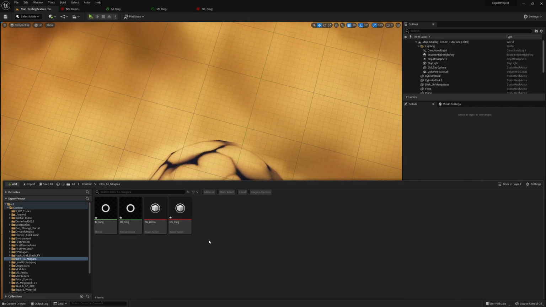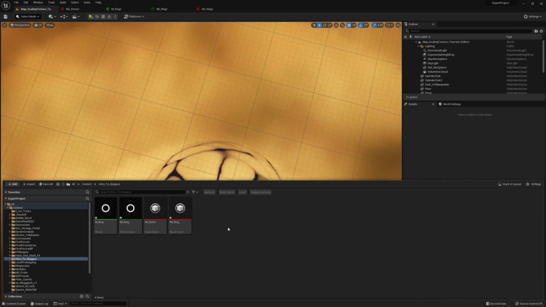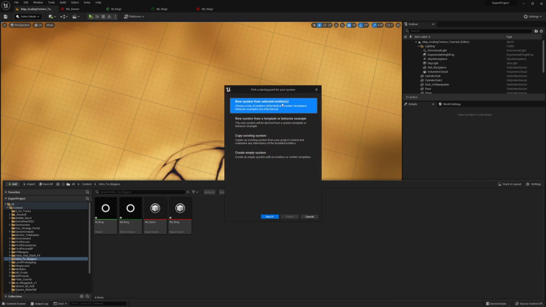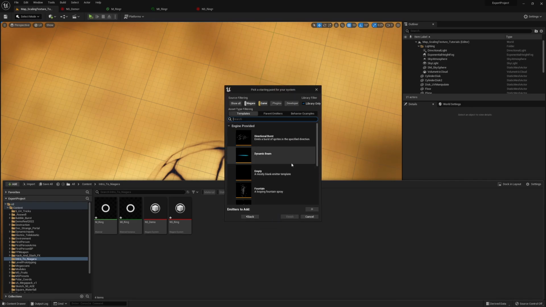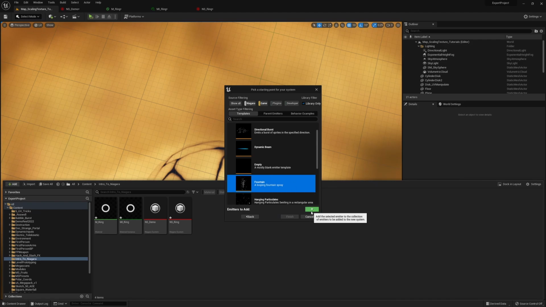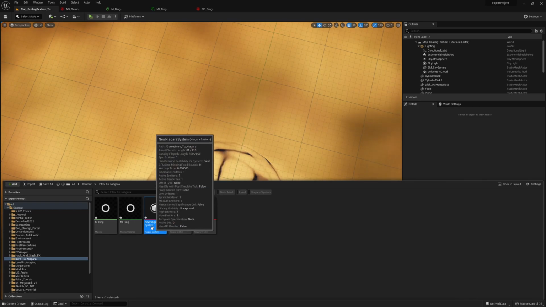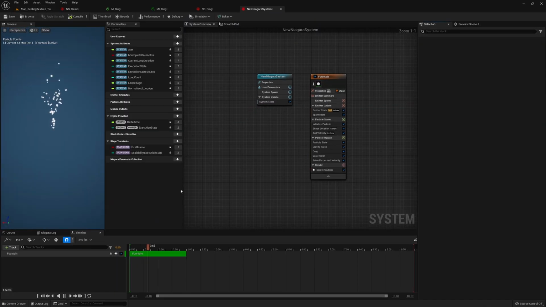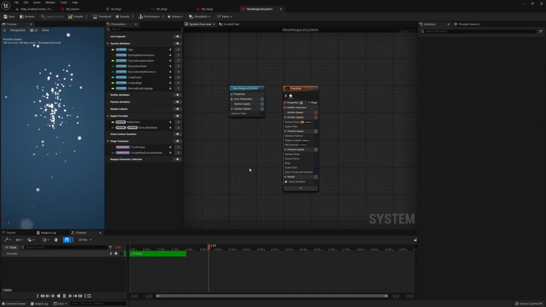First of all, let's create a Niagara system. So we can right-click and select Niagara systems, new systems from selected emitters, and then choose the fountain and click on the green add button. So when we click finish, we will have a new Niagara system created. Just double click to open it, and we have the basic fountain.